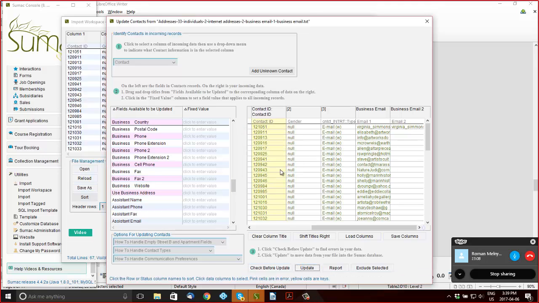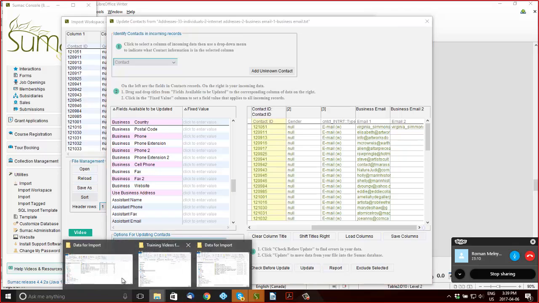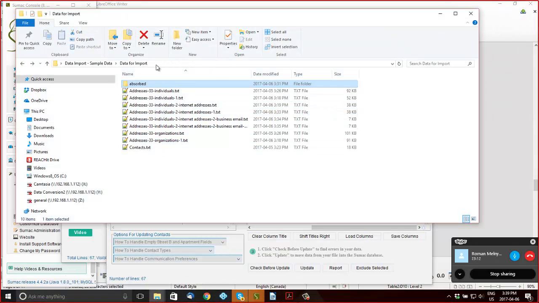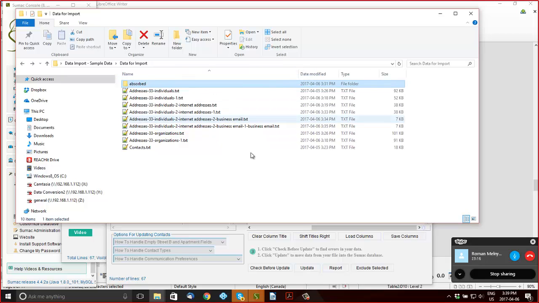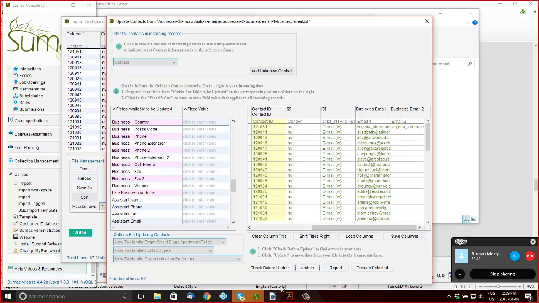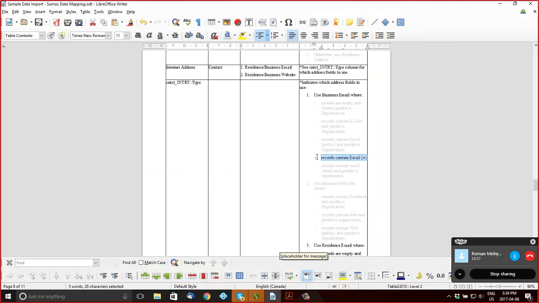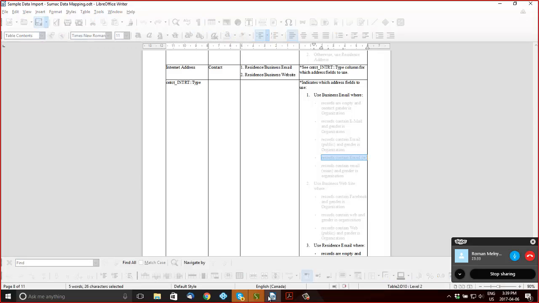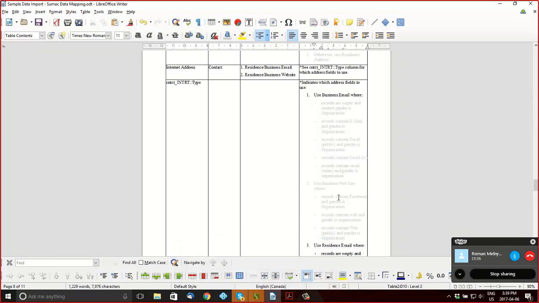So now again, I'm going to go back to this data for import folder, and we just did this guy. And then I'm going to go to my mapping and show that that work has been done and save the mapping. And then we're going to move on to the next thing.